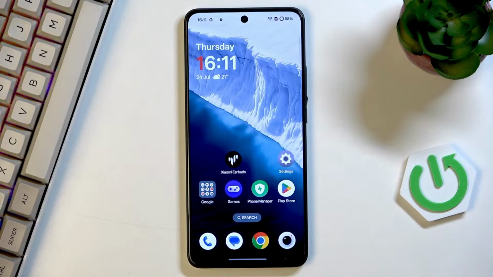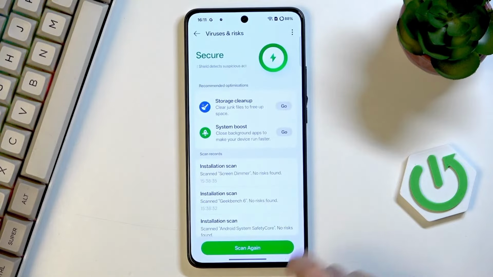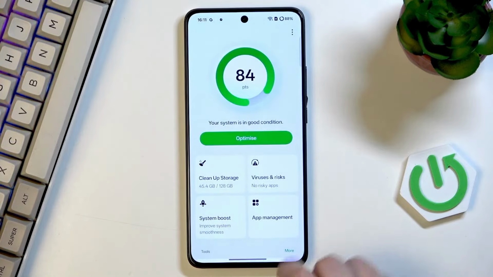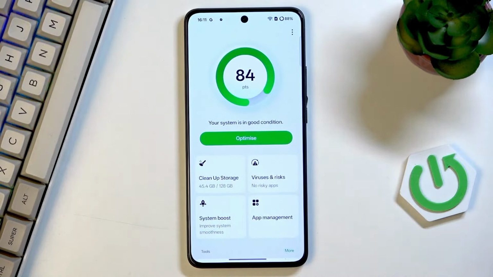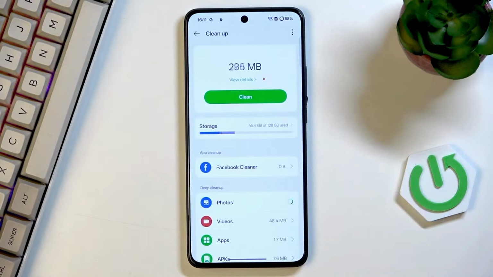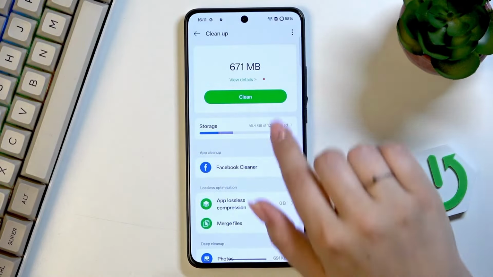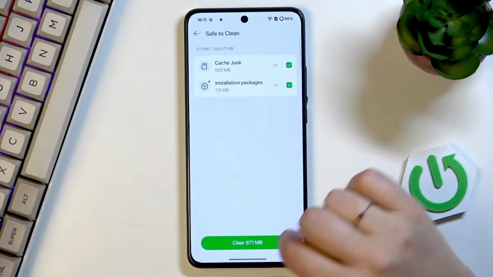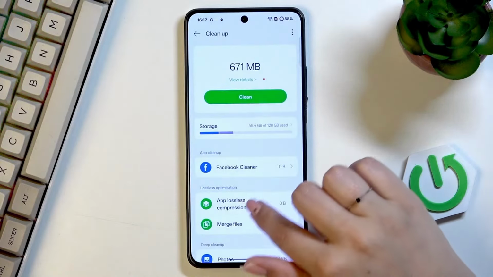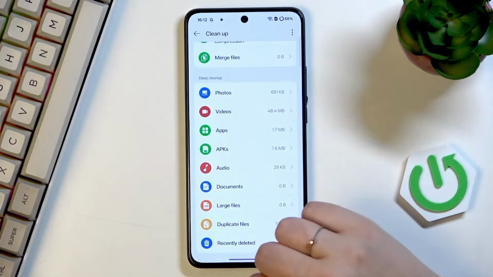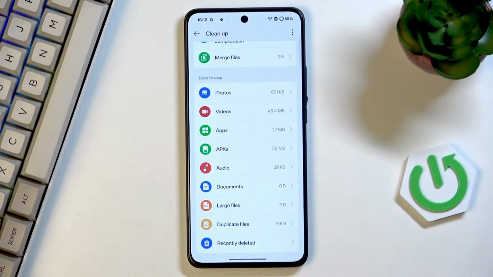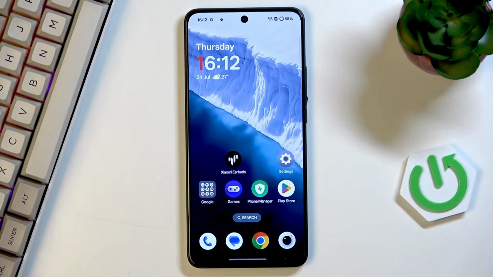And another thing which you can do is to find the phone manager. This is the pre-installed app, so for sure you've got one. Just open it, and here your device can help you to clean itself. Here we've got the optimize option, so just tap on it and your device will optimize itself. You've got also this cleanup storage option where you can clean everything. You can check the details, so your device will show you what it will actually remove. But under it you've got also a deep cleanup, so for example you can remove some photos, videos, apps, documents, etc.